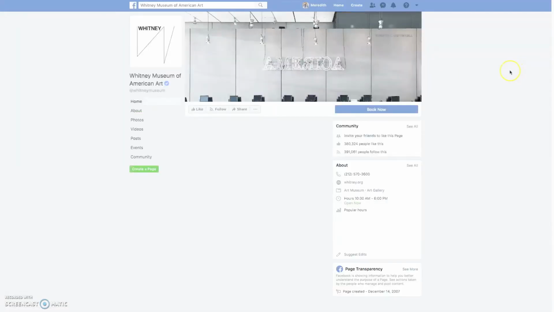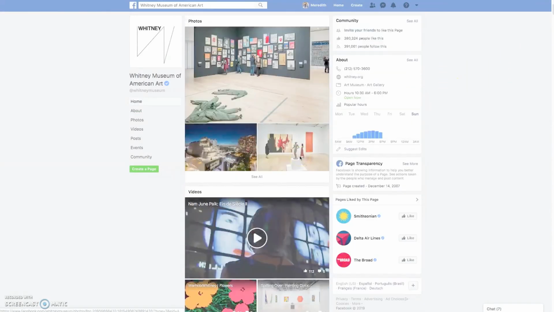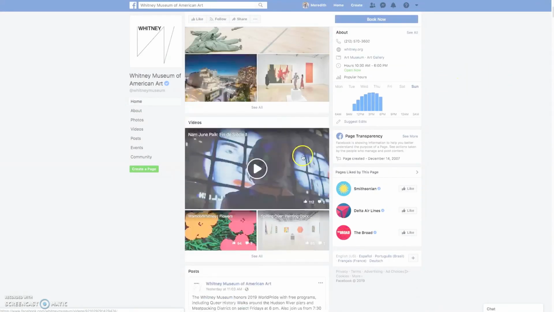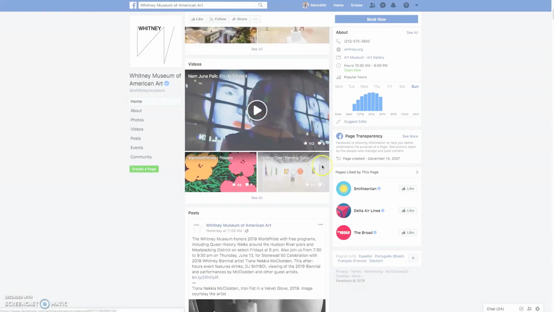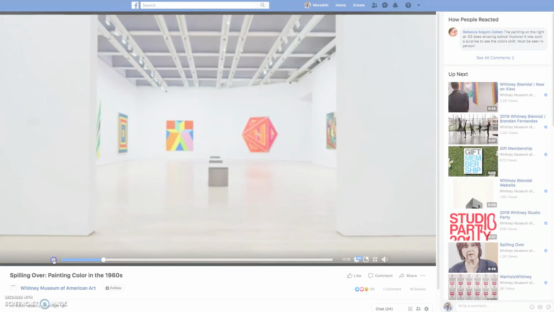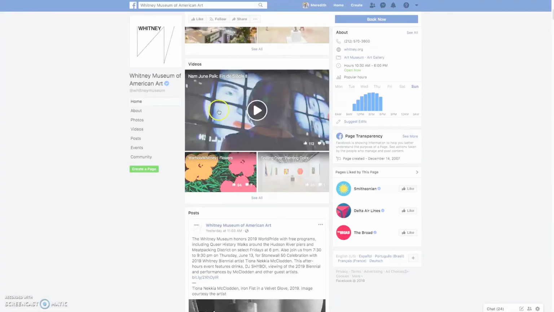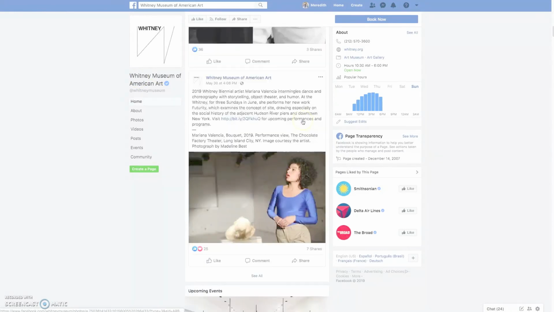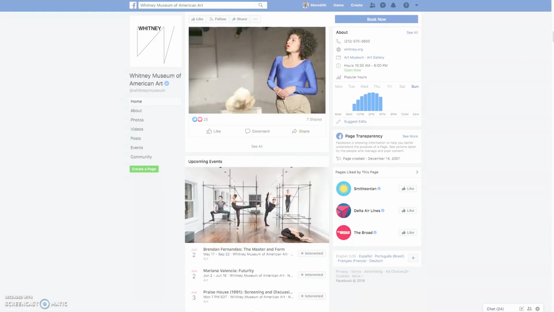I was looking at this one earlier. And so you can keep current with what they have. There's our Spilling Over again. So they are really appealing to the masses and really focusing on hitting all those social media platforms.